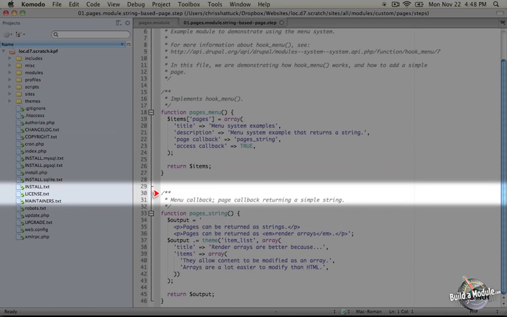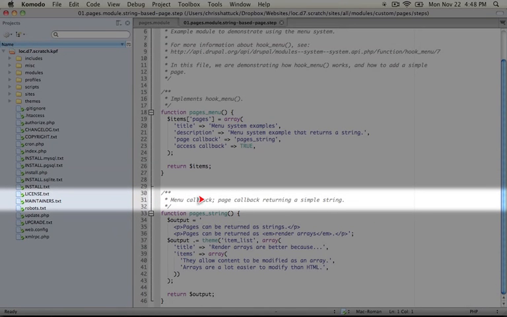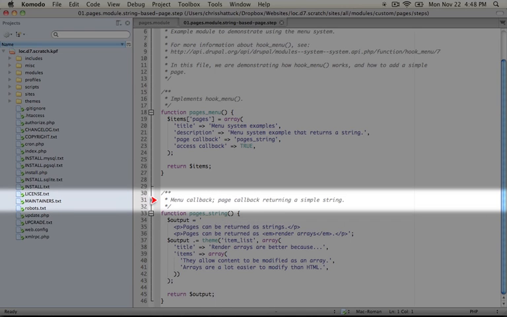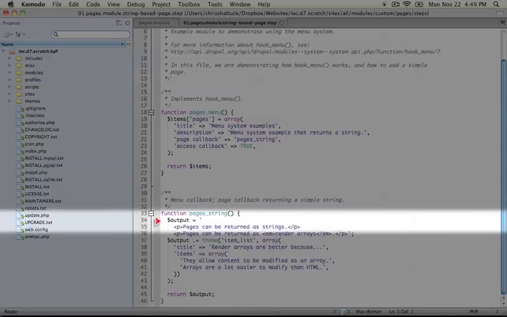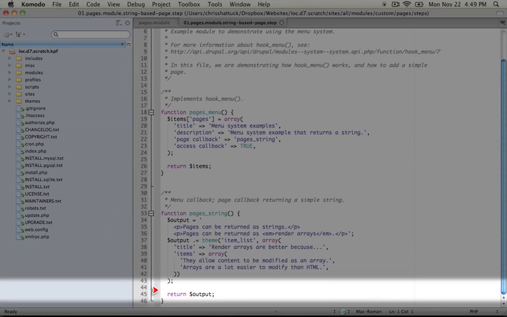Okay, so just to make a quick mention of the comment here, it says menu callback and then there's a semicolon and then a description of this page callback. Because functions can have a variety of different purposes, it's nice to give a comment when a function is assigned to a page callback. And so that's what this is, and this is a conventional way to do this in Drupal 7.